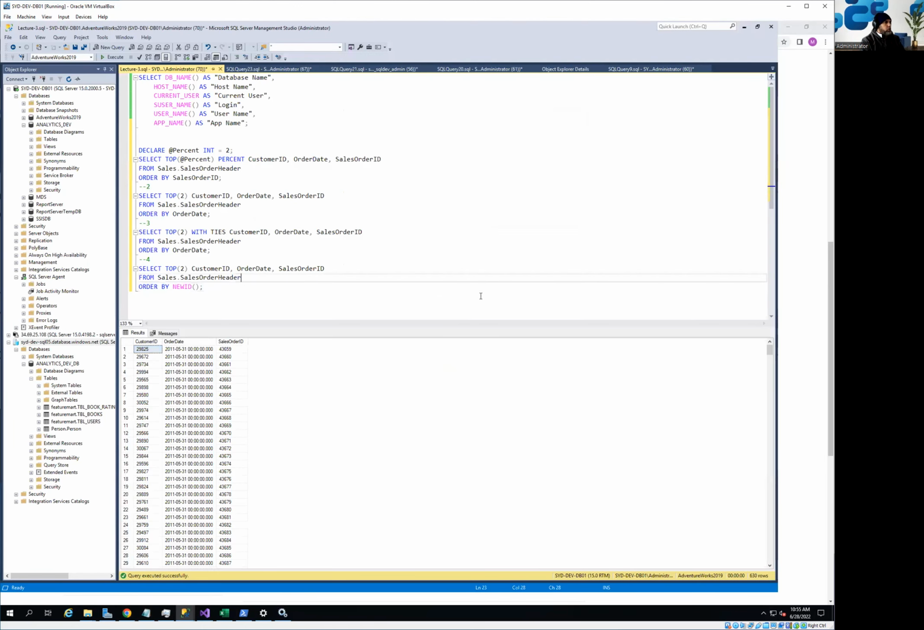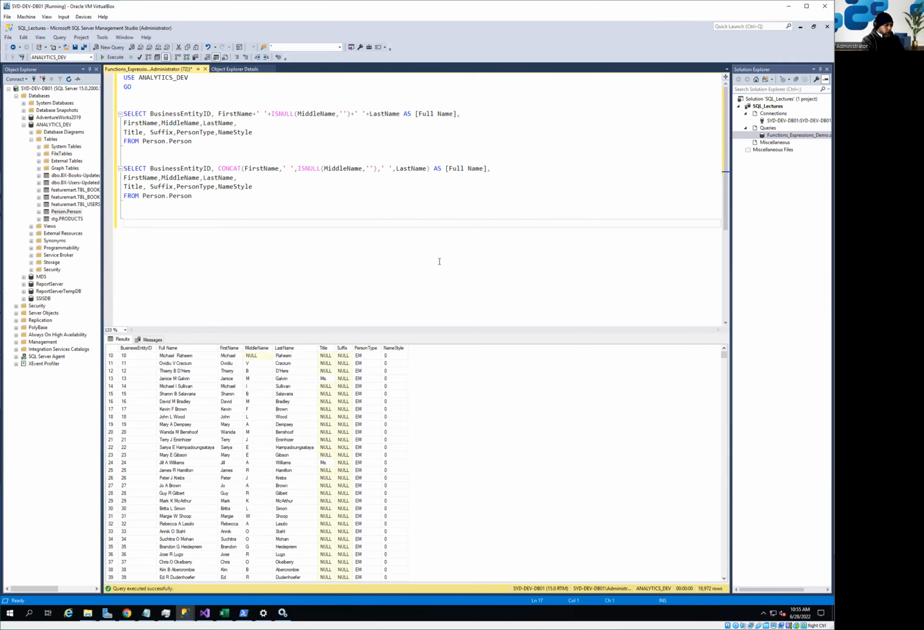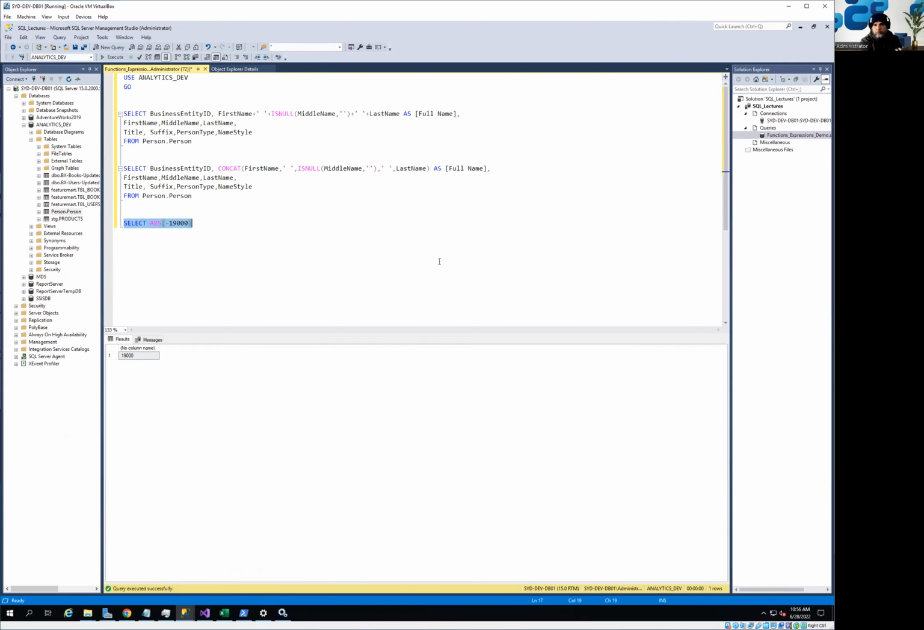Coming back just to show you. For some functions, if you want to use them, you don't need to write a full statement. You can just use select. For example, I want to try the absolute function, and I provide it minus 1900, and it will give you 1900. Similarly, if I provide it 1900, you can see it hasn't changed, because absolute always provides us the positive value.